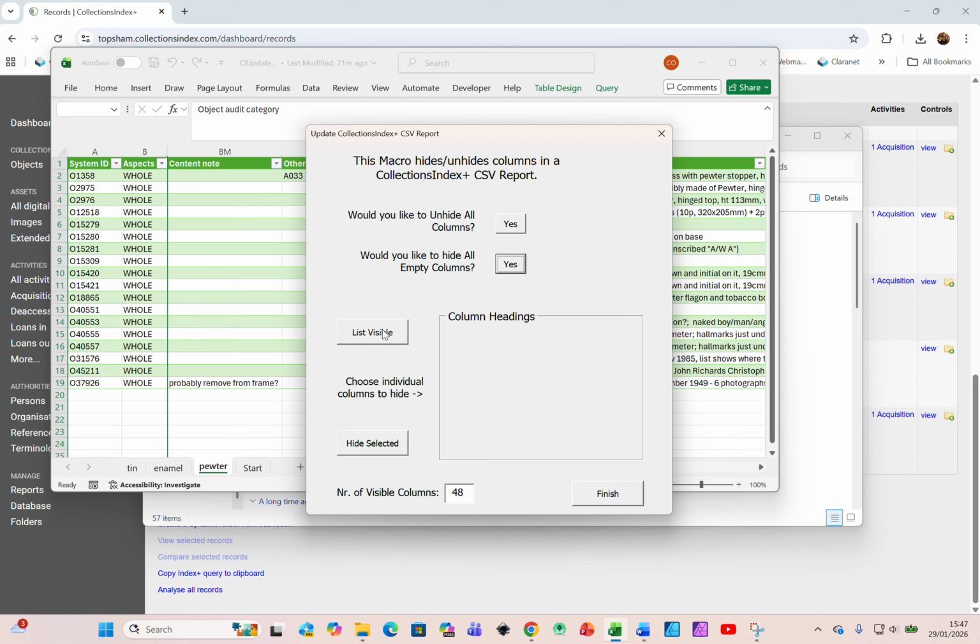And if I choose to list the visible, it'll give me a list of all of the columns that are still in this workbook, or worksheet should I say, and are currently visible. Now the macro doesn't remove any column, all it does is hide or unhide them. So if you have already got rid of some of the empty columns and have selected some here to get rid of, and you decide you've made a mistake, then you can unhide those columns and go back to where you were.